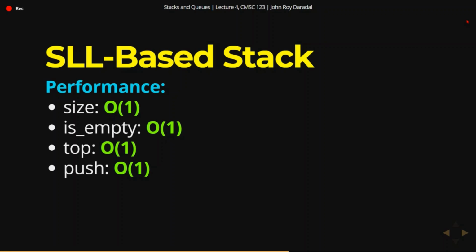So that takes about 4 to 5 steps lang. Then for pop, the same thing. So you need to remove the top node and then you update the new top node. So that's about 5 to 6 steps as well. So constant time lang siya.